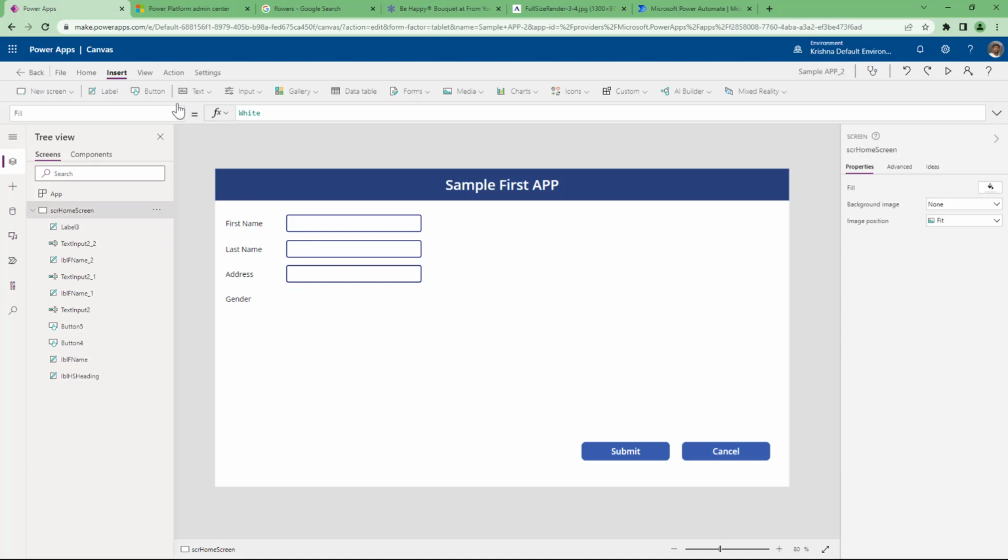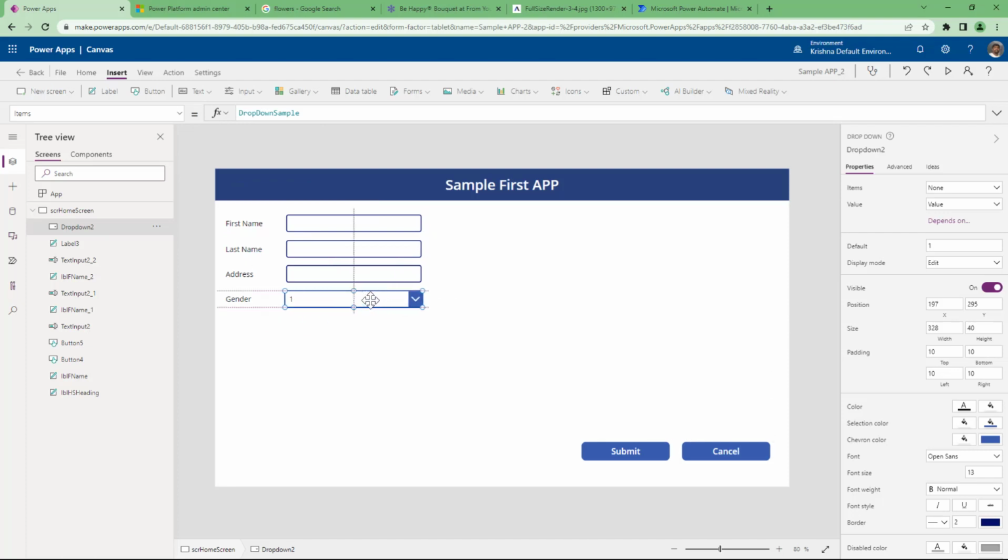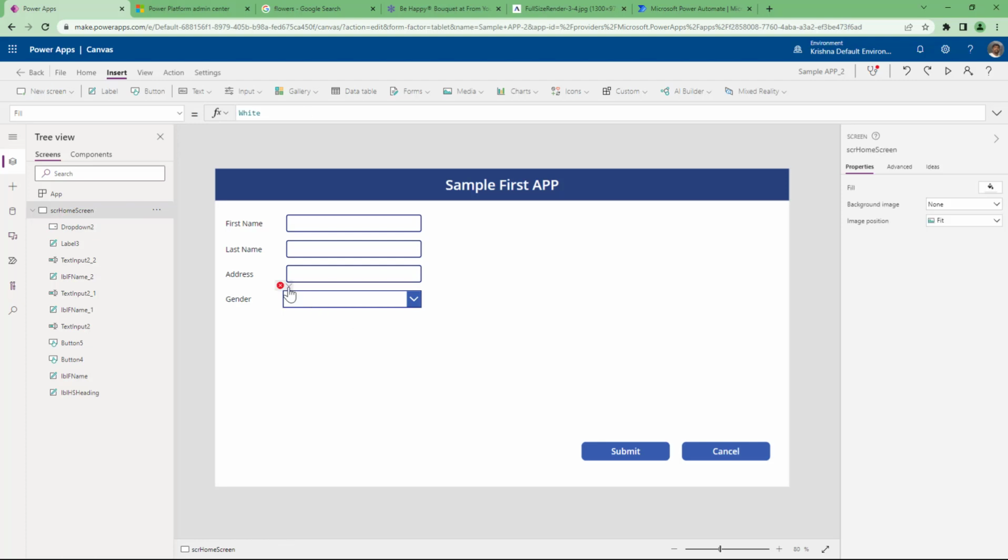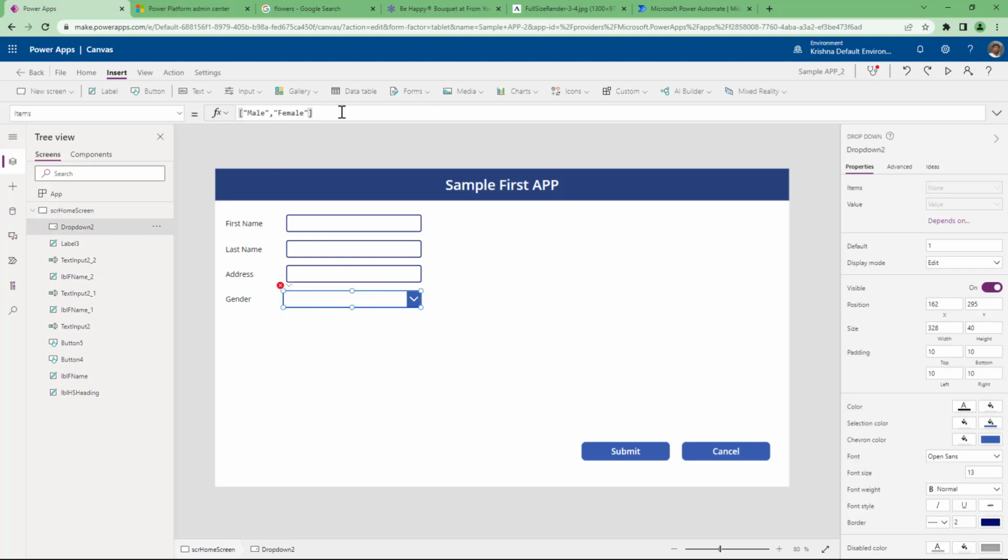And the next one is drop down. So go to input and say drop down. And here items I wanted in the drop down as male, female. So this is what I was telling. You see that if there is any error on your app, it automatically shows you. And just go there and show you why.